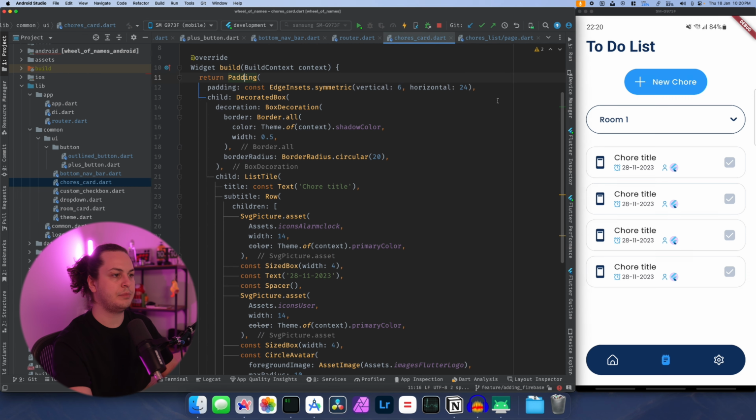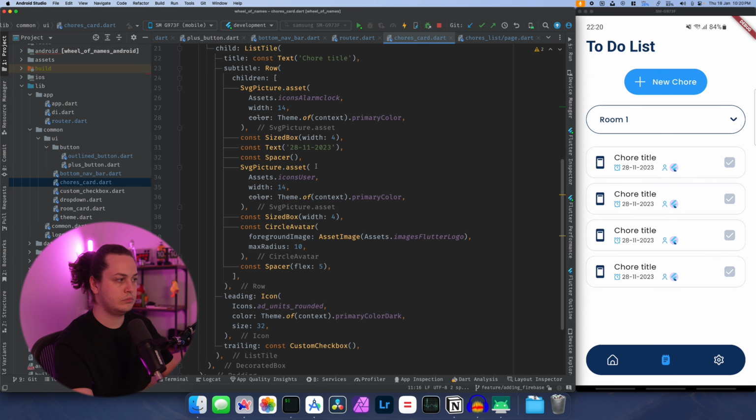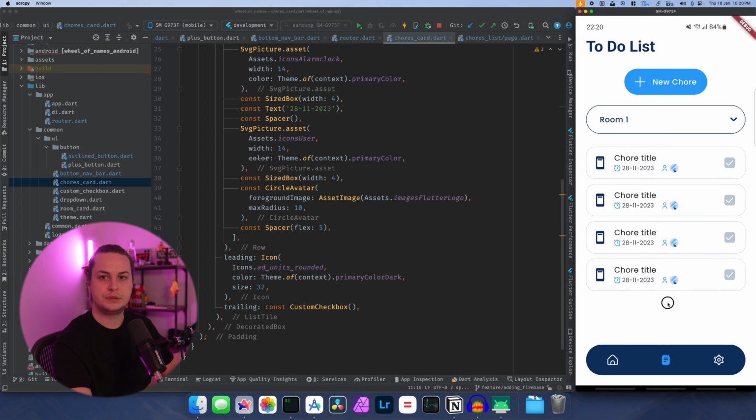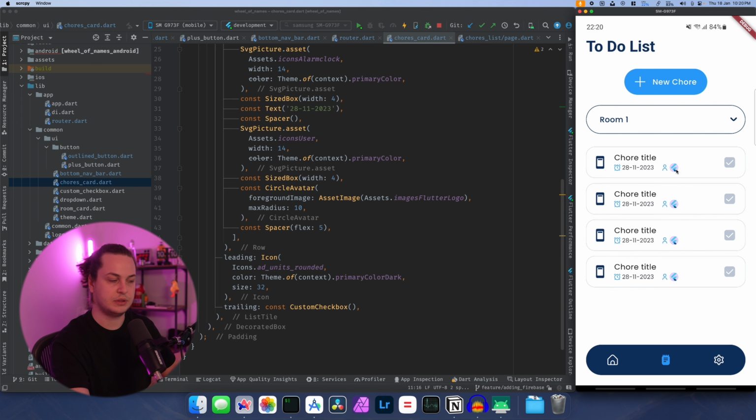So I made it manually because I didn't want to use the list tile from Flutter. Custom is always better, in my opinion, when you have custom stuff to do, not just small little presentation apps, I guess.